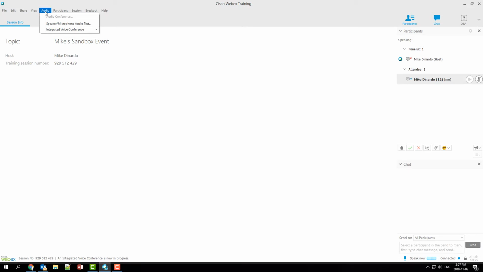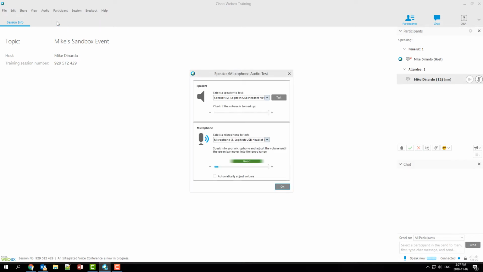Next, click on Audio in the top left corner, and select Speaker/Microphone Audio Test. This brings up a more detailed version of the menu that we were just working on. On this menu, you can change the audio devices that Cisco uses. While this menu is open, it will disable your microphone in the web conference, so people won't be able to hear you.